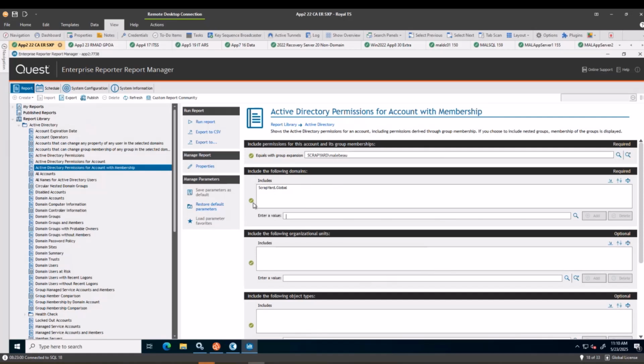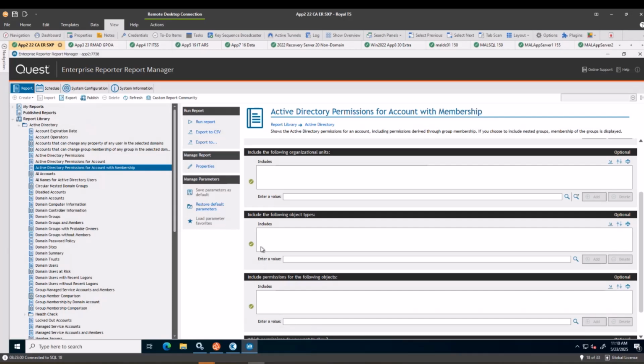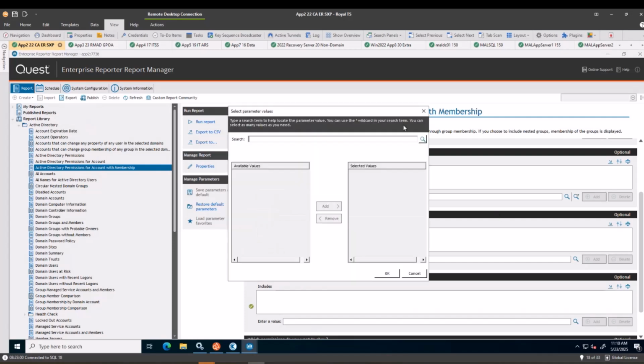Now that we have both of these orbs green, anything we want to do after this is going to be an option, or we can select specific OUs and select specific object types, which in this report is highly advisable to do because we're looking at Active Directory permissions. For the object types, again, click on the magnifying glass twice and you'll be able to select the object classes that you're looking for. In this case, we'll select the computer in the group, navigate down and select the organizational unit and the user class objects.